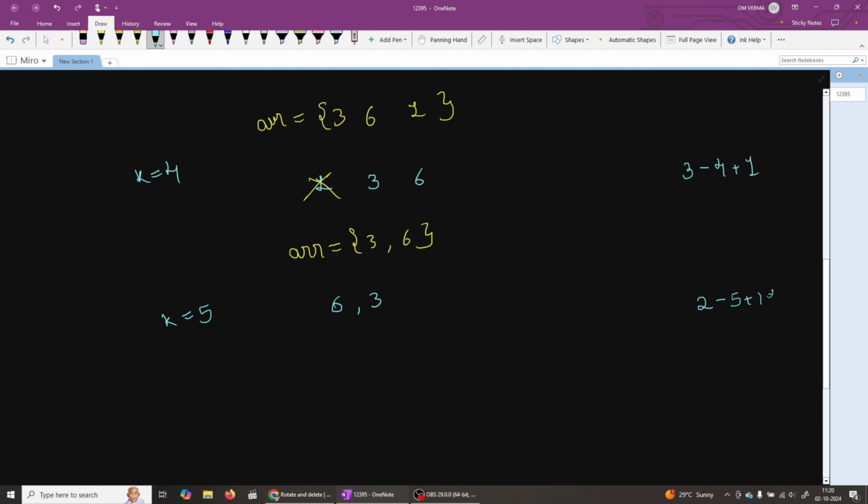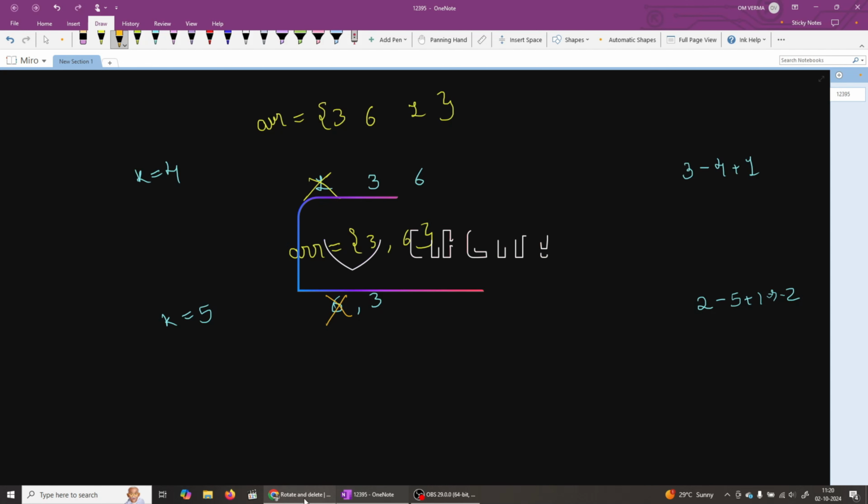3 minus 5, which is equal to minus 2. Whenever it becomes negative, then what do we have to do? We have to remove the first element of the array. We'll always start removing the first element of the array.